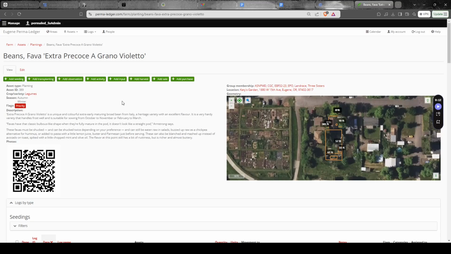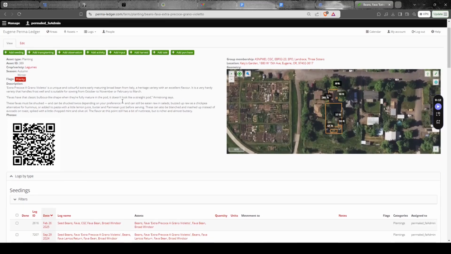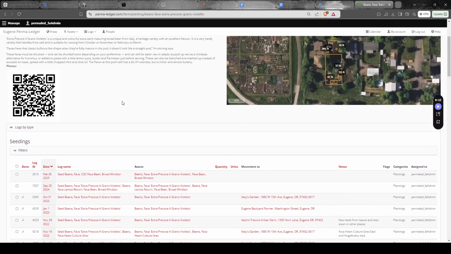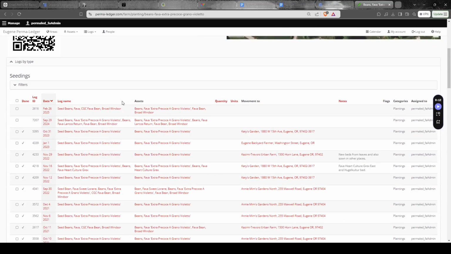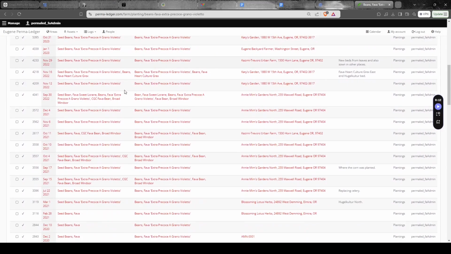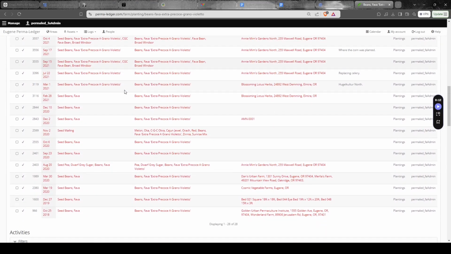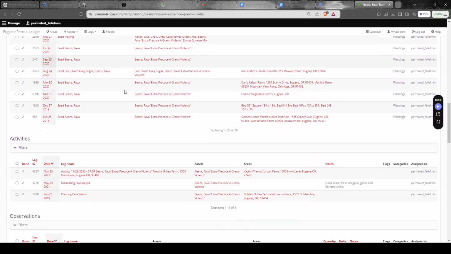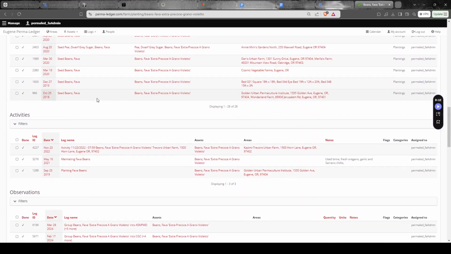And what does this page show? As well as a description of the bean as an overall item at the top here, what we get is what's happened to this bean since we got it in the first place. So seedings are when we take a seed and put it into the ground, into soil, either in a bed or whatever it may be, or in a seeding tray. So this is all the seedings that we've done with this particular bean since we first got it back in 2018.